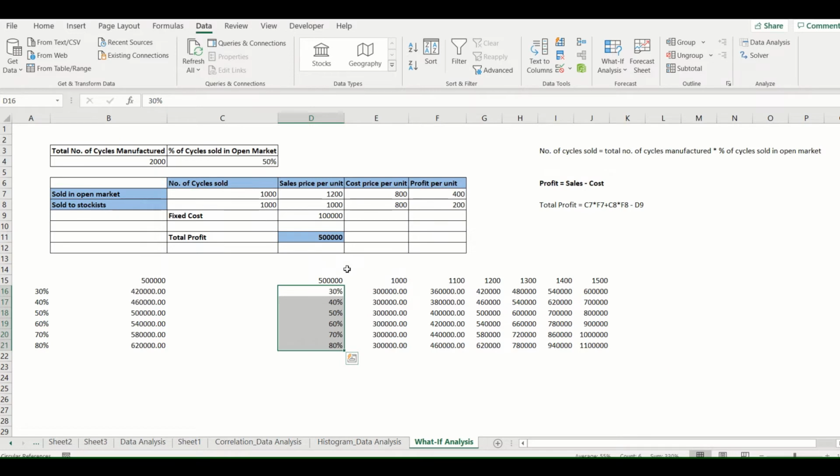Today it was not working for us because the input cell I had put should have been column input, not row input. Okay, I'll just go back and show you that also.